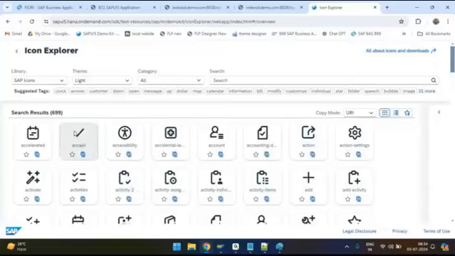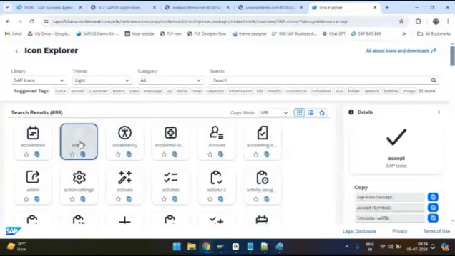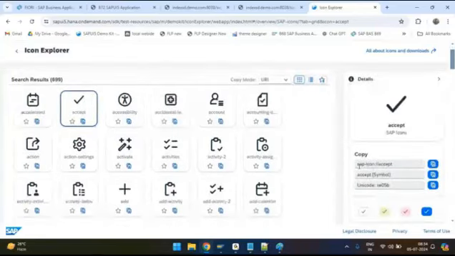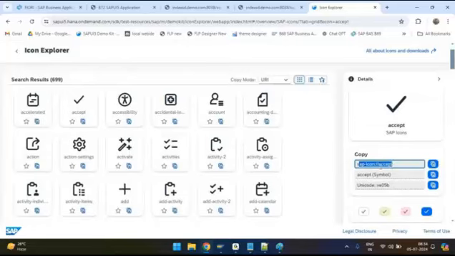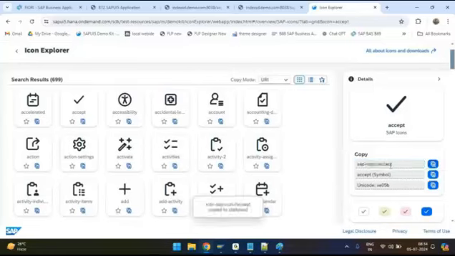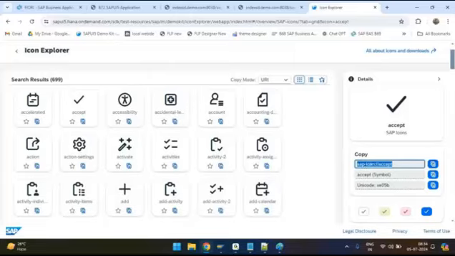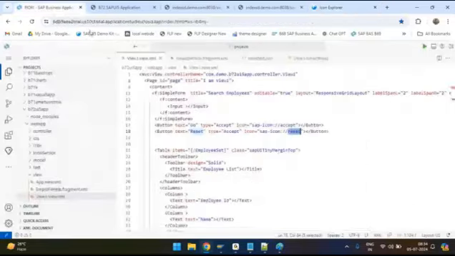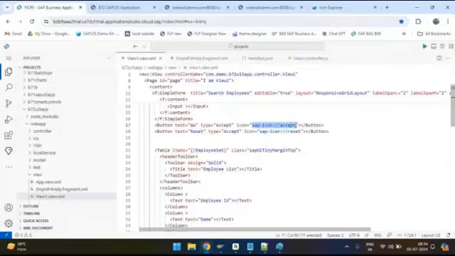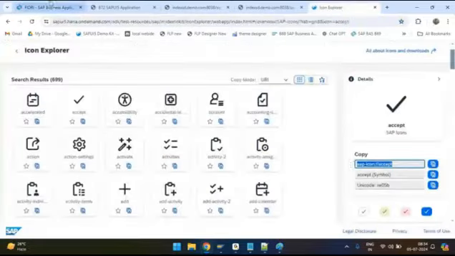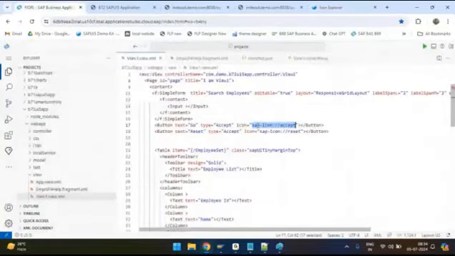For the go button, I used this particular icon, the accept icon. Click on the icon and you can copy this, sap-icon://accept. There is a button to copy. Click on this copy, and it will copy sap-icon://accept. Whatever I have written already, you don't need to type. You can go here, copy this and paste it here for the icon property.